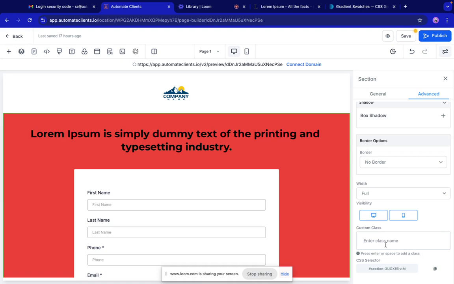So what's a custom class name? It's just giving a name to your section that is unique, and that way you can trigger the CSS gradient for this section. Now let's say we call it CSS BG, which is background, and we hit enter. Once we hit enter, our CSS class name is ready.